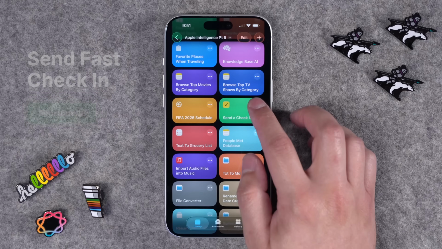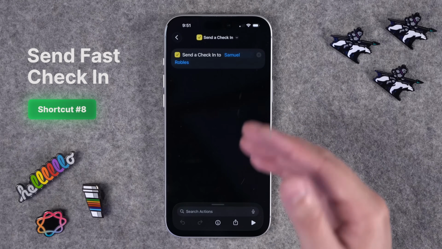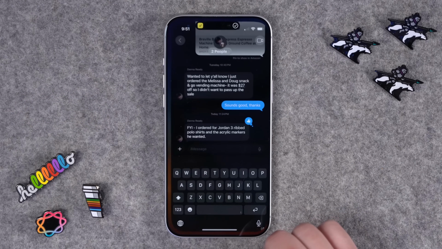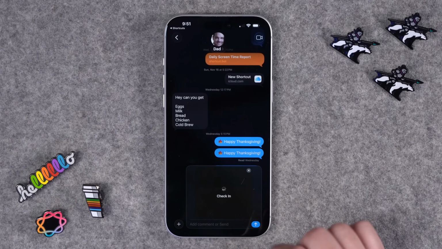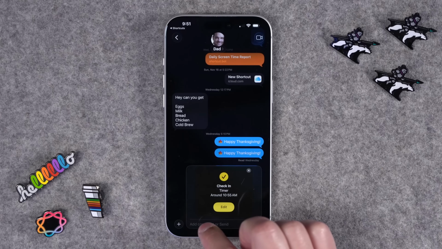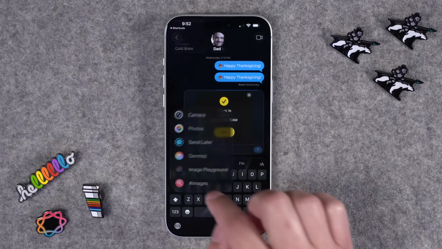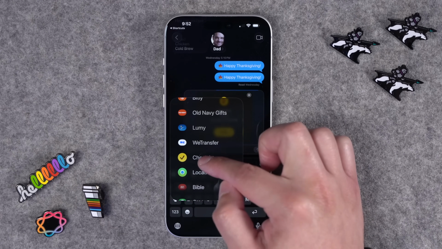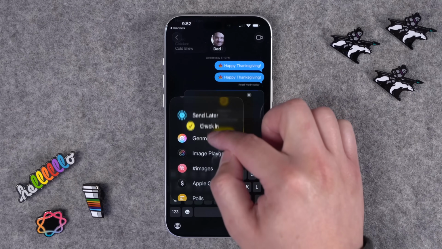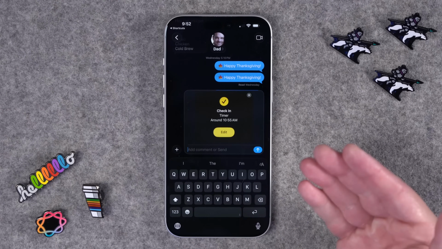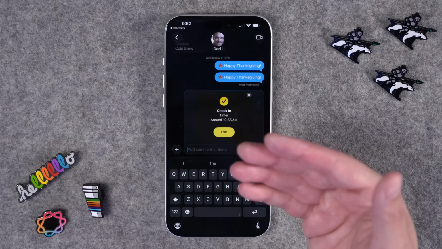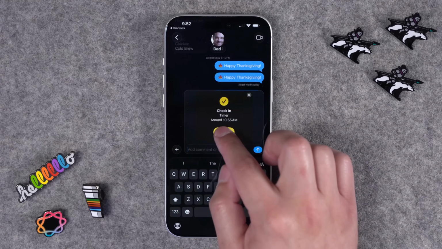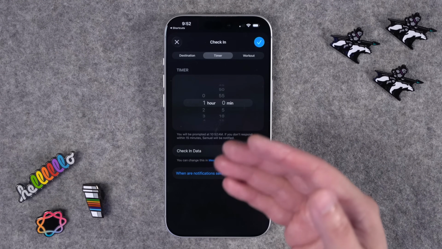Now this next one is a single action shortcut, but I think it's really valuable. It actually lets you send a check-in to a specific person with one tap. If I run this shortcut, it will automatically send a check-in to my contact of choice. Now check-in is something that's available just here in messages. You have to tap the plus icon, scroll down, and then you'll see check-in here. You can reorder this if you want, tap and hold and then put it higher up on the list, but I actually like running it from a shortcut. This way you can go directly to a contact rather than go to messages, find the contact, hit the plus, and then add check-in.